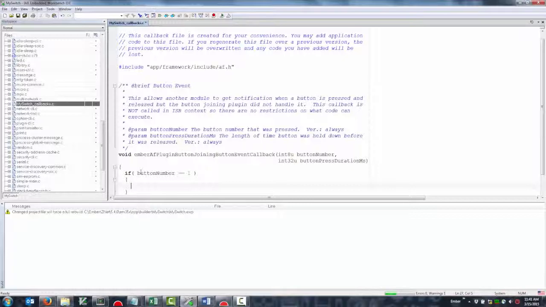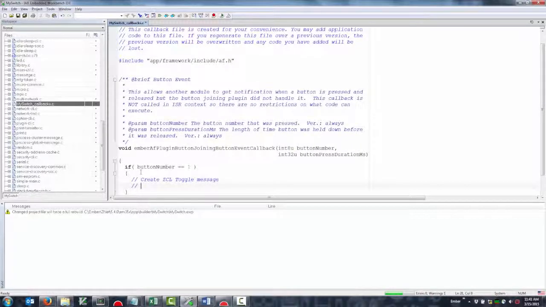But we're interested in replicating the behavior of the CLI using our button press. So we're going to do the equivalent of creating a ZCL toggle message, and then we're going to send it to the light on the target endpoint. And for reference, the CLI commands we were using to do these things were zcl on-off toggle and send 0, 1, 1. So let's look at how we go ahead and create these toggle messages.